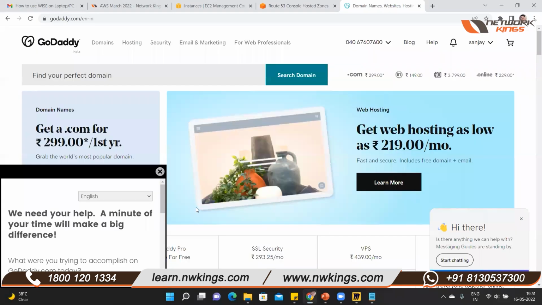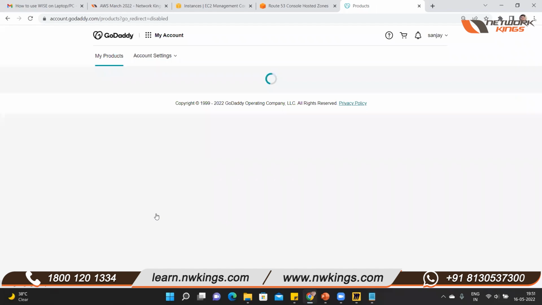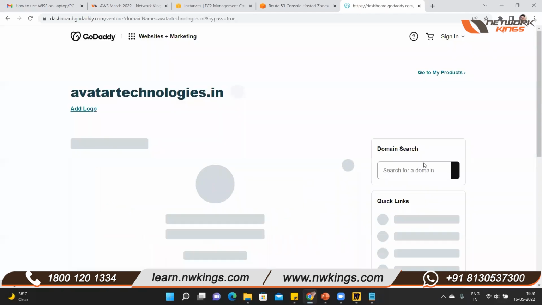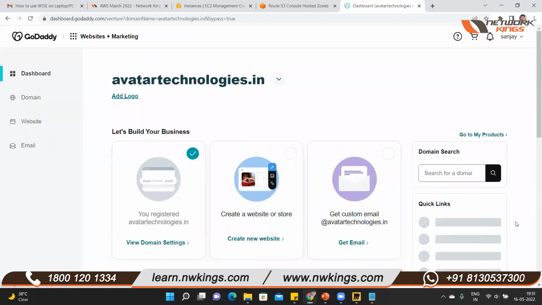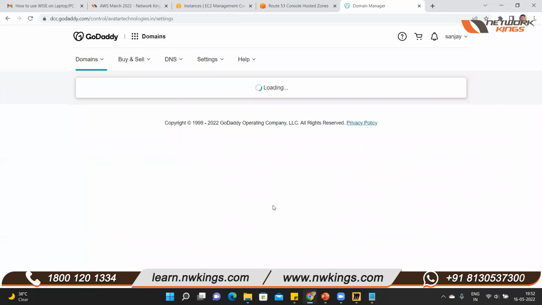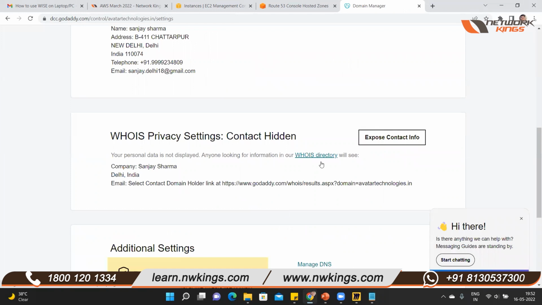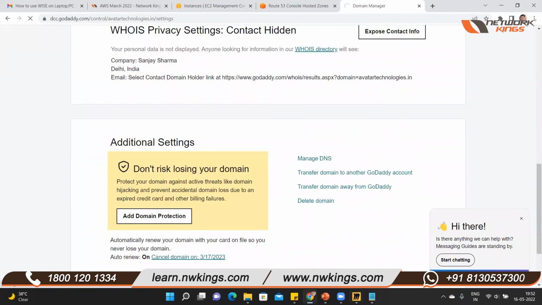You go and open My Products. In My Products, we have avatartechnologies.in. This is the domain name I'm using. First of all, go to Manage Domain, and here we go. You go to Manage DNS again. What you have to do is see that the number of NS servers in GoDaddy should be the same as the number of servers copied from AWS.